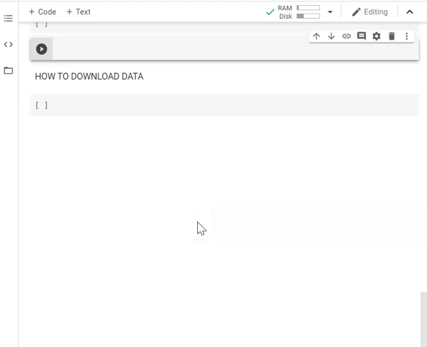Right, so the first thing that we need to do when we're going to work on a real data set is actually download it from the internet and upload it to our Colab environment. So that's what we're going to have a look at doing today.